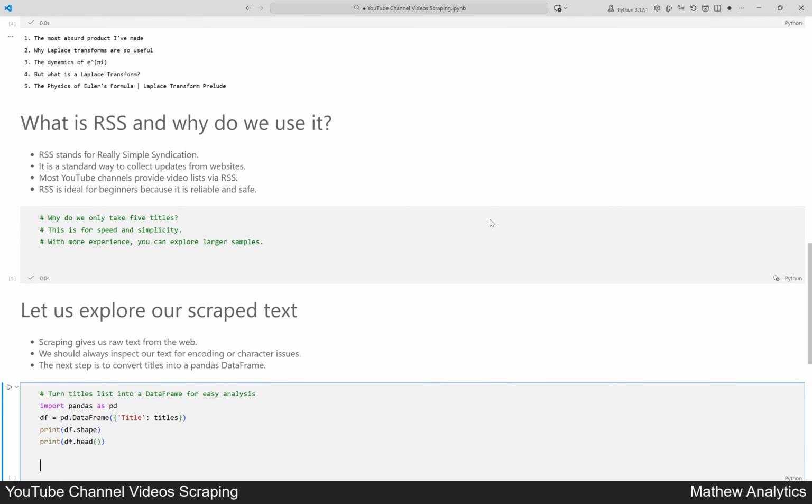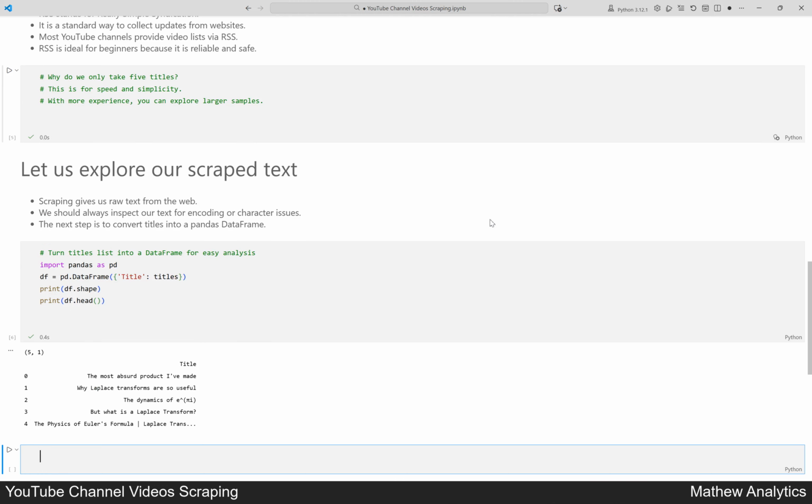Running the cell now. The output shows our scraped titles neatly organized into a data frame with 5 rows and 1 column named title. This confirms the successful conversion of the raw list into a structured format, making it easier to inspect and analyze the text data in upcoming steps. Notice how the sample titles reveal a variety of topics, highlighting the importance of checking encoding and formatting early on.